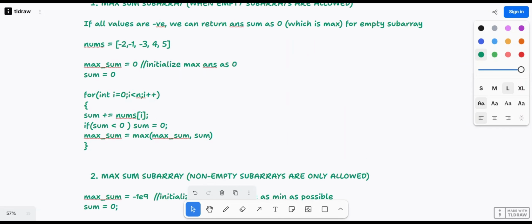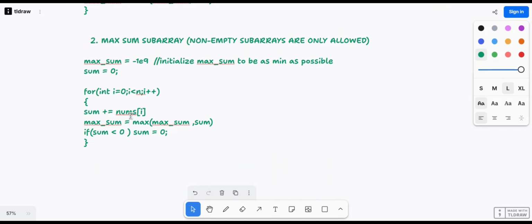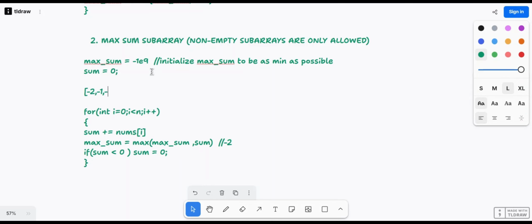Now what happened? If all these numbers are negative, okay, -2, -1, -3, -4, -5, then for -2, my maximum will be updated to -2 first. Just assume that you will be given this case. Sum has become 0 again. Now I'll do sum plus equal to again. So now sum will be -1, compared with -2, it will become -1 now.